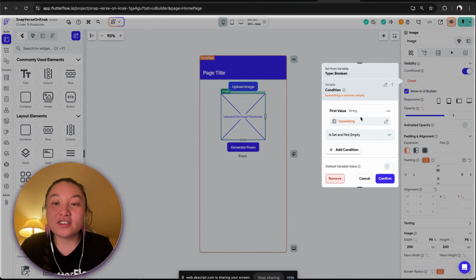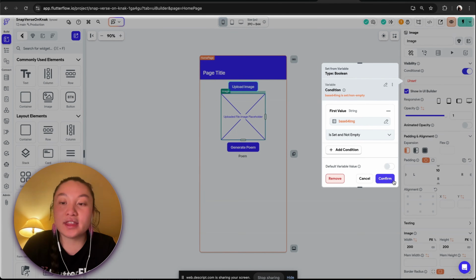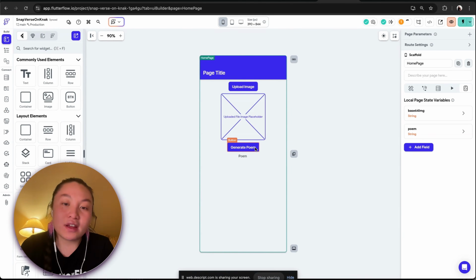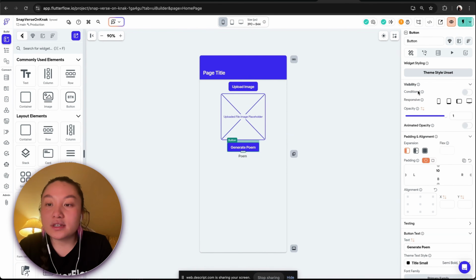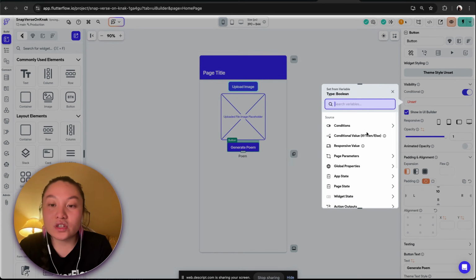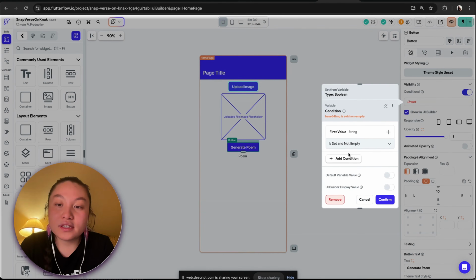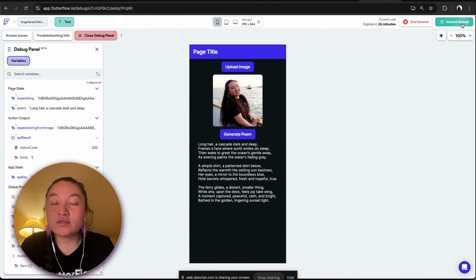So my condition is going to be if our base64 image string is set and not empty, then I'm going to display the image. And same thing, we also don't need to see the generate poem button until that image shows up. So I'm going to set the same condition over here: is set and not empty. There we go.